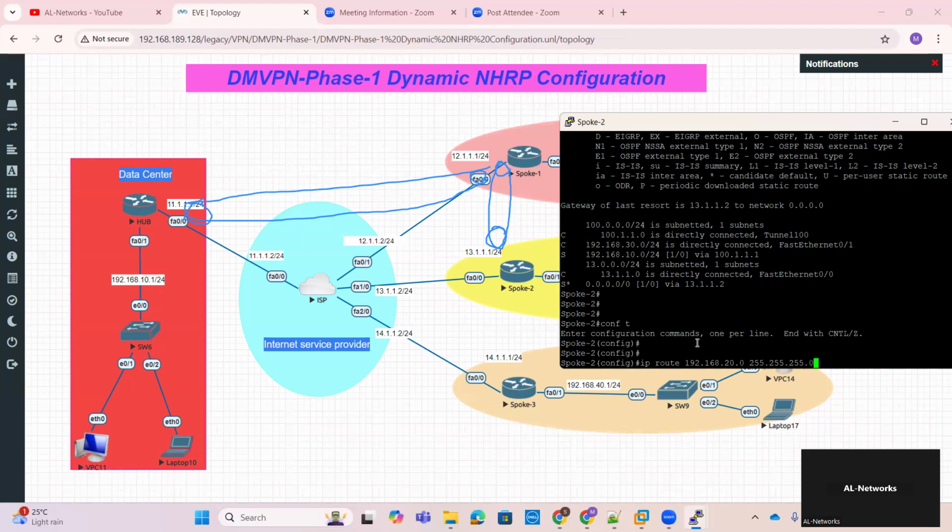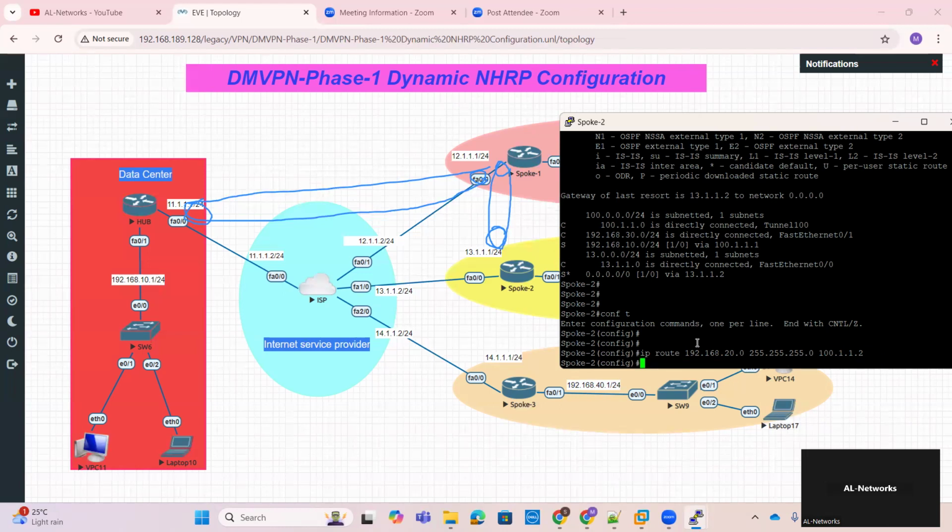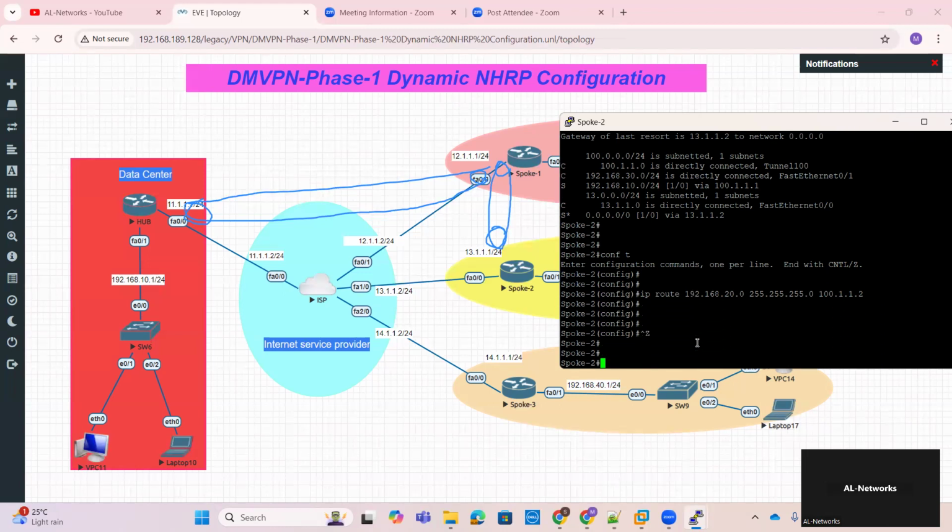Basically, GRE, generic routing encapsulation, is plain text, and on that protocol you cannot advertise a dynamic routing protocol. But in DMVPN, it is possible. So the next hop IP address is 100.1.1.2. Done.